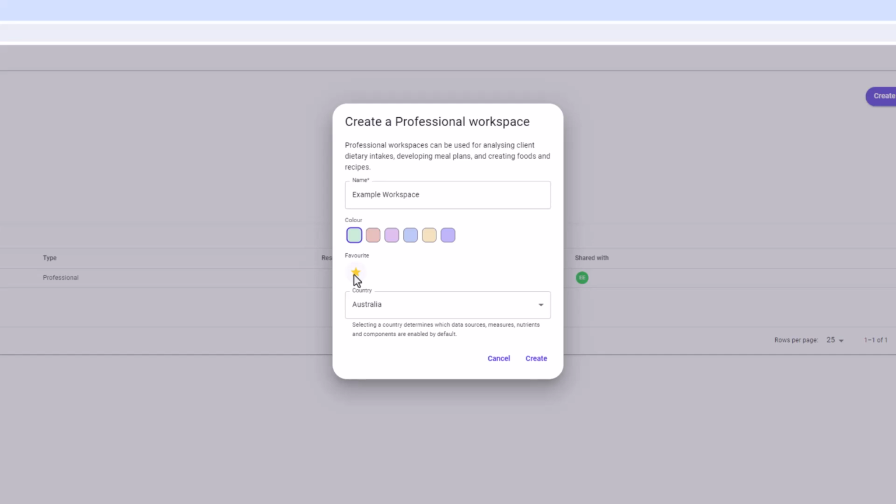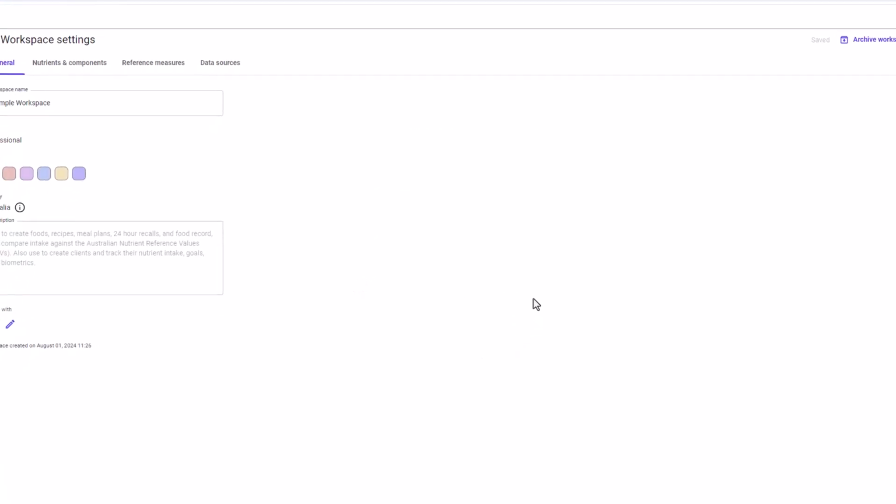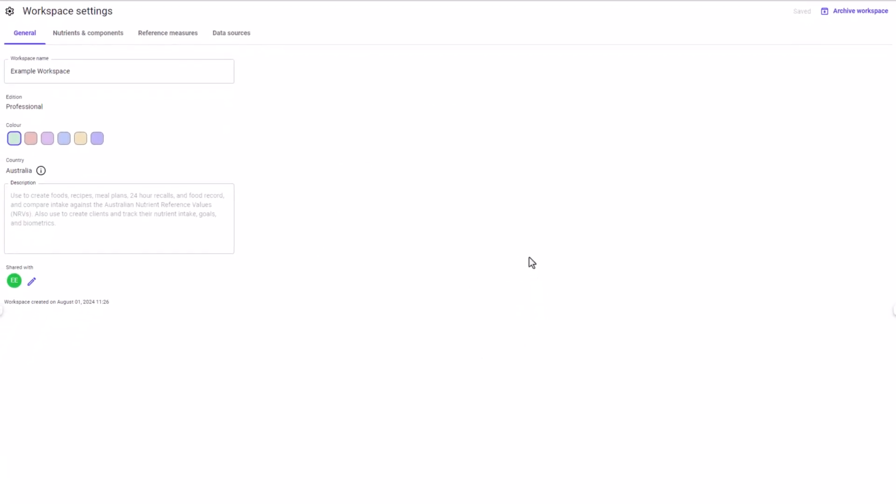easily accessible. You can then select either Australia or New Zealand from the country dropdown, which determines the data sources, measurements, nutrients, and components that are enabled by default. After setting up your workspace, click Create, and you will be placed in your new Workspace Settings section.